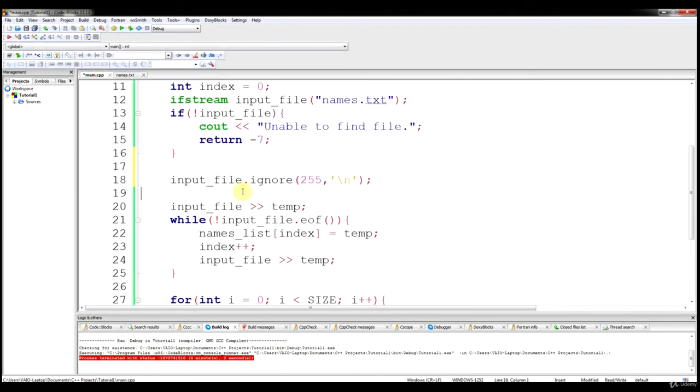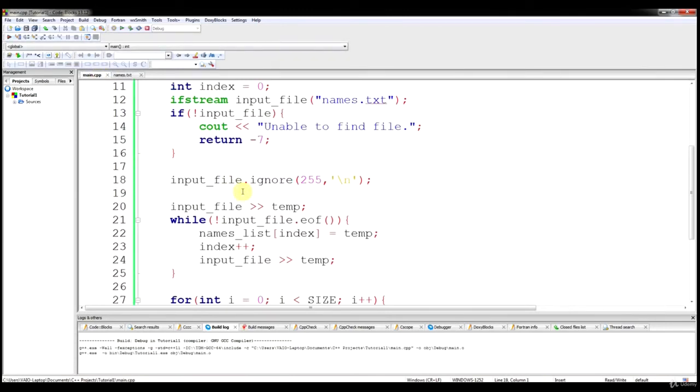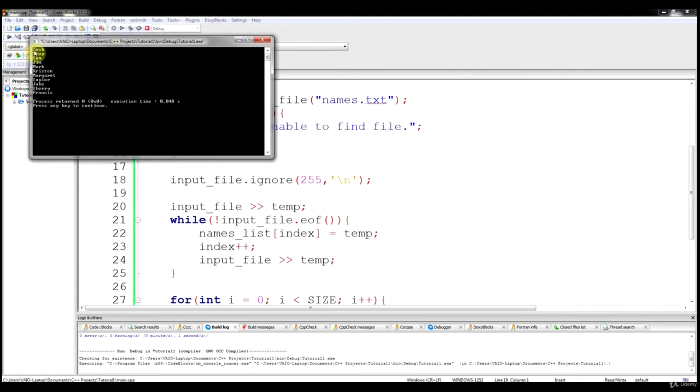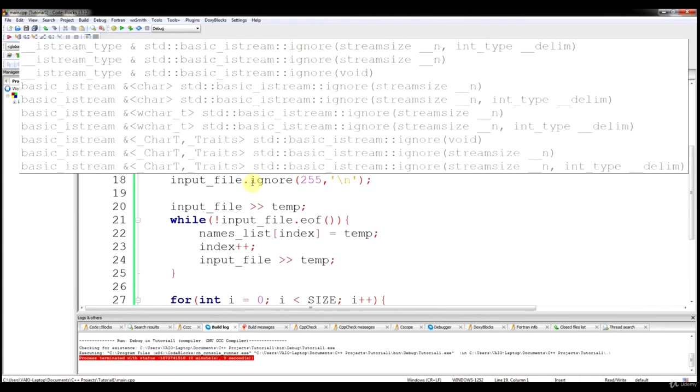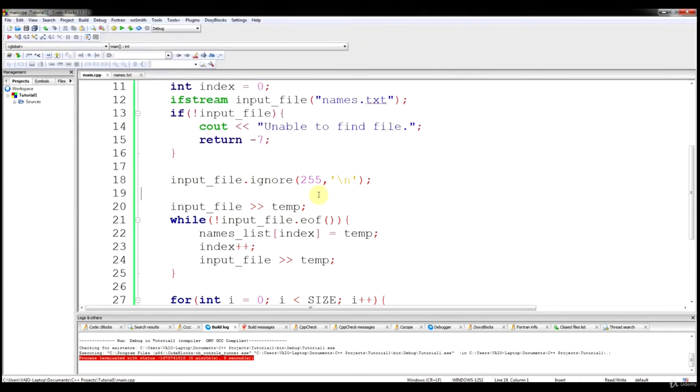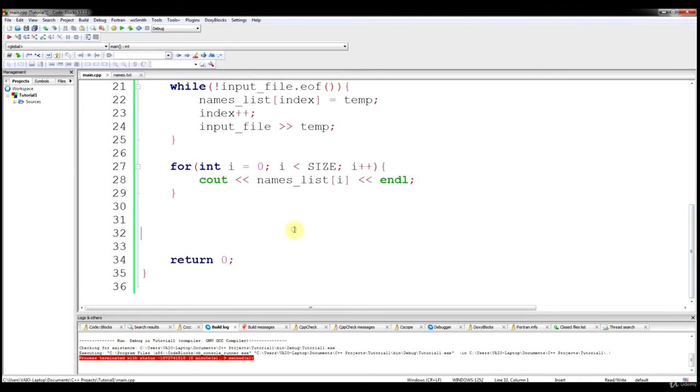Now if we run this program again with the ignore function in, we only pick up the names that we want, and it ignores the header just like we wanted. Moving on, I want you to go ahead and memorize this function, because you will more than likely be using it a lot with file input. Next, we're going to discuss these special formatting characters, and we're going to do that here at the bottom of our main function.